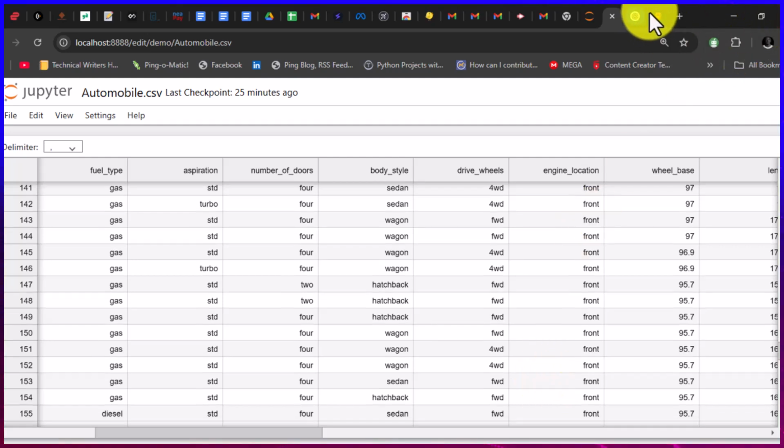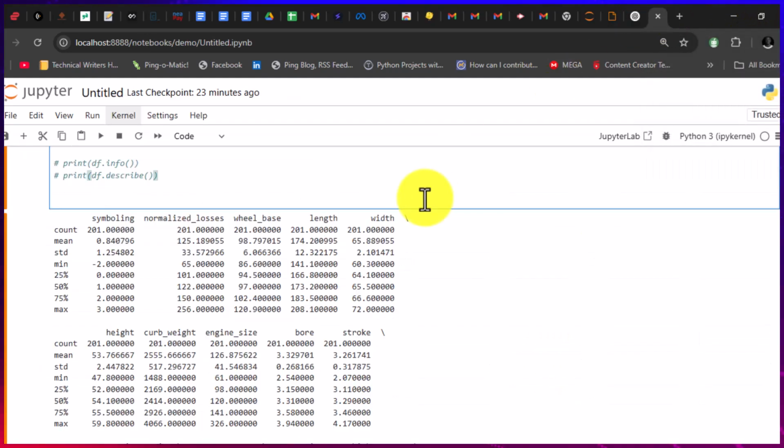Let's go back here. Now that we've been able to describe and understand our data, let's handle missing values. So how do we handle missing values? The first thing we are going to do is call dot replace.